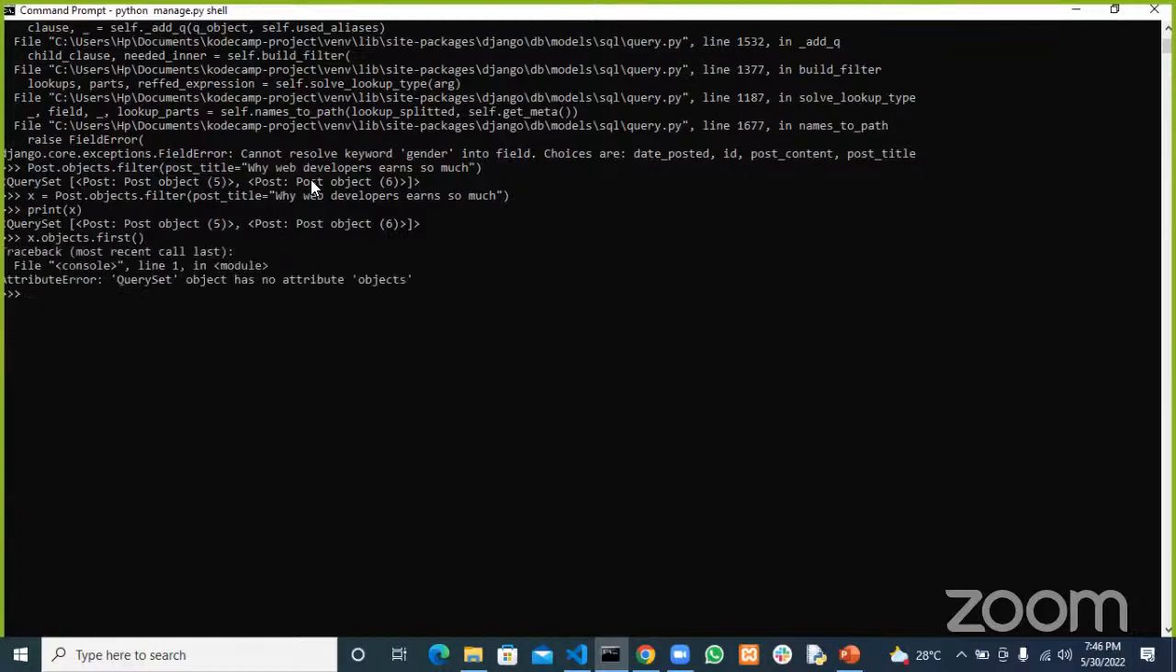And it says that query set has no attribute. The objects will have an S, the object comes with an S. So it says attribute set object has no attribute object. Let's see what's going on there.